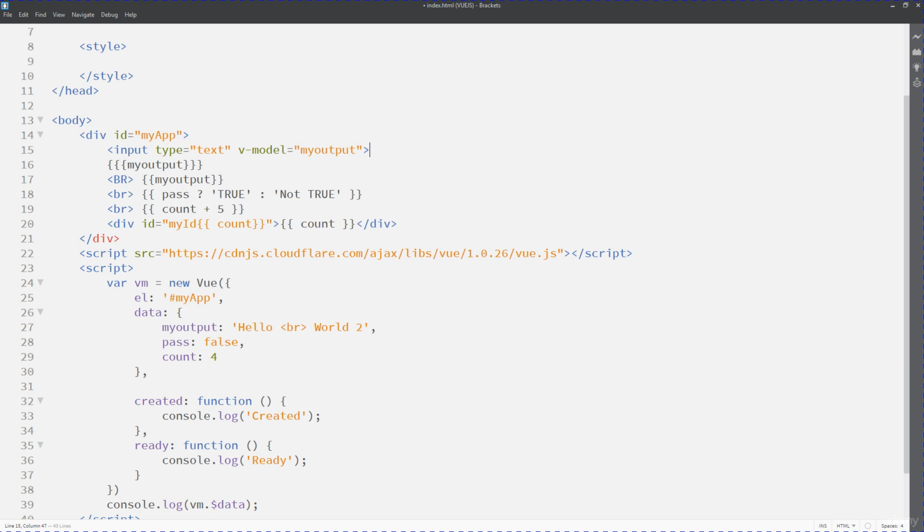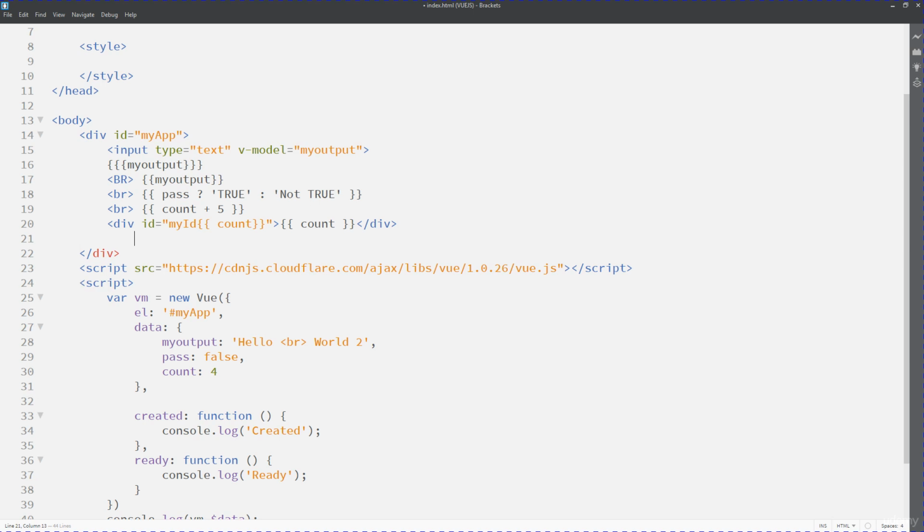So now myOutput is going to be bound to this input box, and we're going to be able to see that updating as we're typing into that input box. And there's another really cool thing with Vue, that we can actually output information. So we can output that data as an object. We get access to that data object directly, and we're going to apply a filter to it.